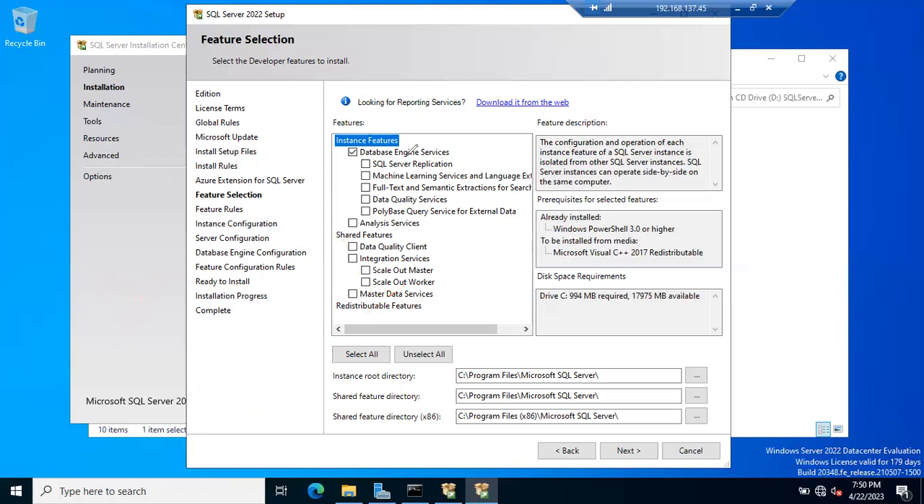Right, so now I have to select the specific features. Database engine is one important feature that you have to choose. Replication is one more important feature that you have to choose. Full text is one more important feature that you have to choose. These are the specific services. If I want to install a second instance, a second SQL Server on the same Windows machine, again I have to choose all these three features. These are specific to the instance, guys. That's why I have to choose the features.